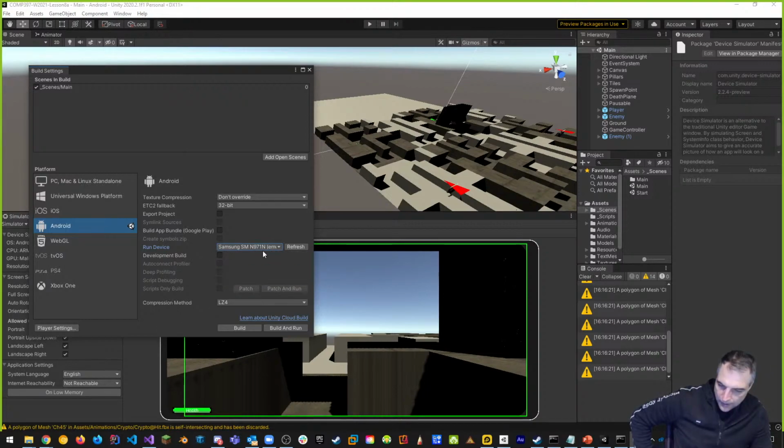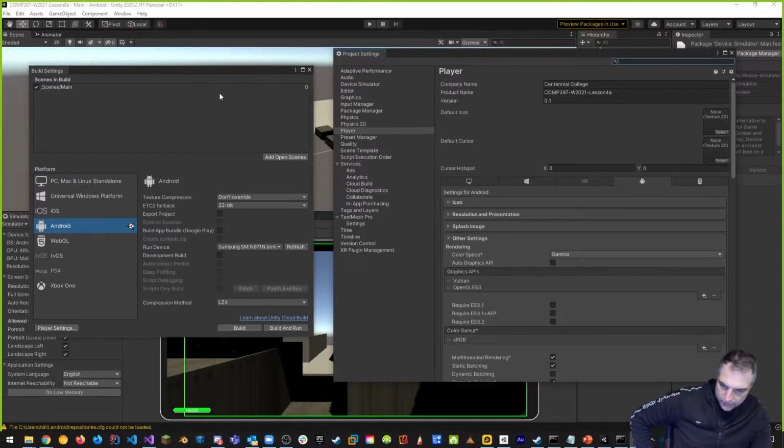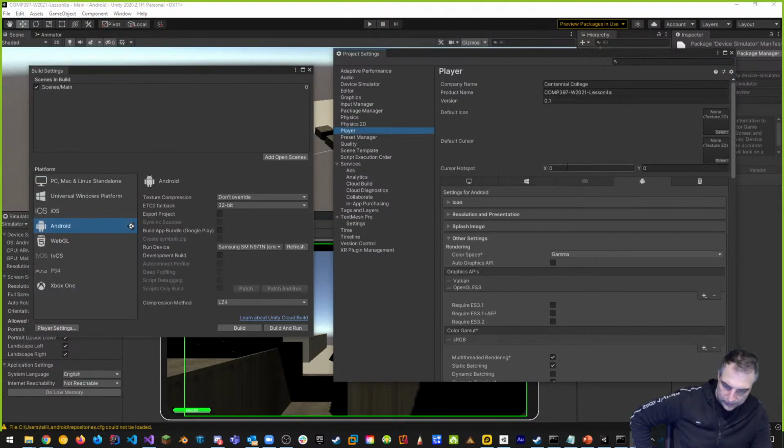Next, I want to go to player settings here. Player settings can be reached in a couple ways. One is from here, from build settings, like we've seen before. And the other one is if you go up to File or Edit, and go to Project Settings, it's going to bring up this Project Settings window. And then you can click on Player. So there's two ways to get to the player settings.